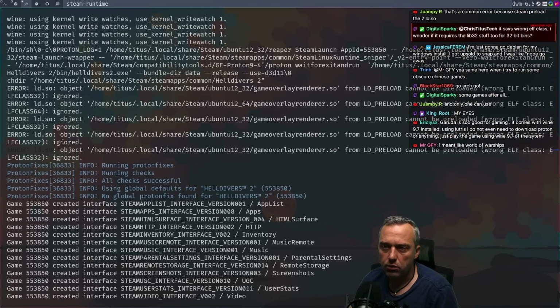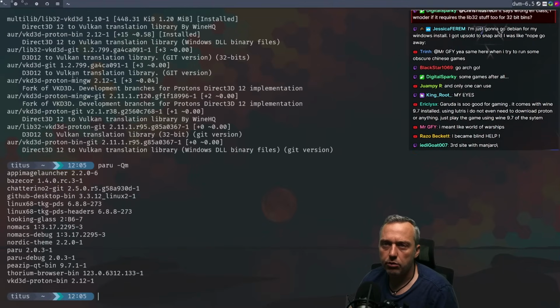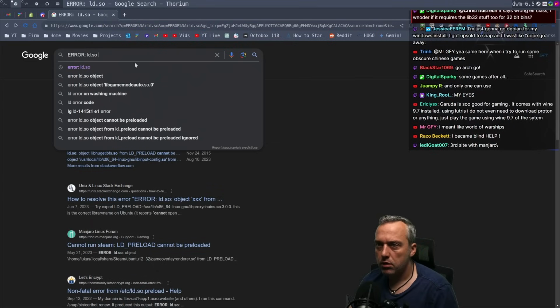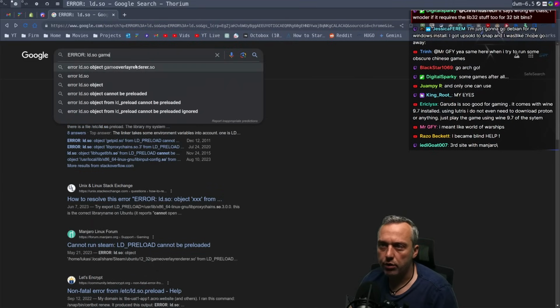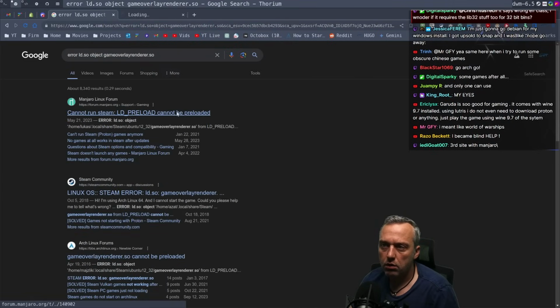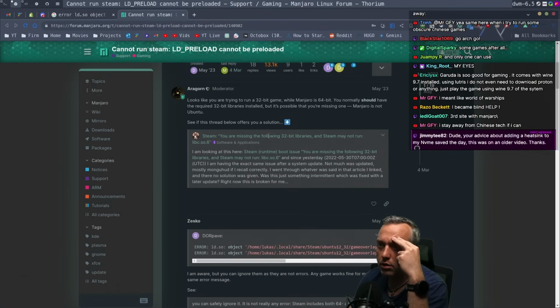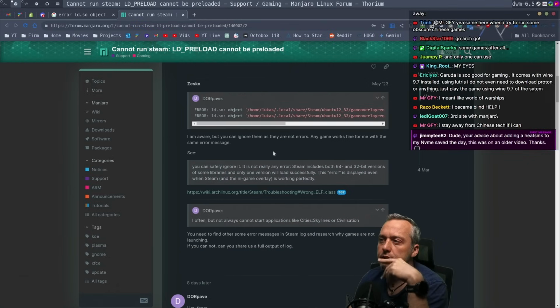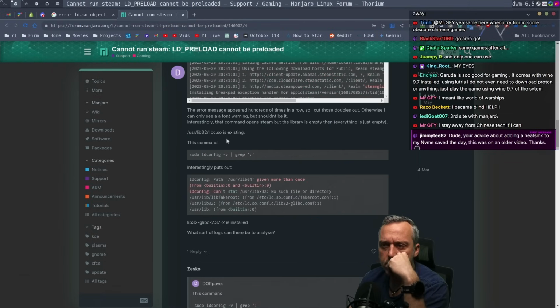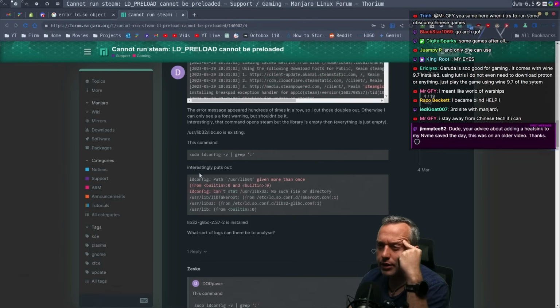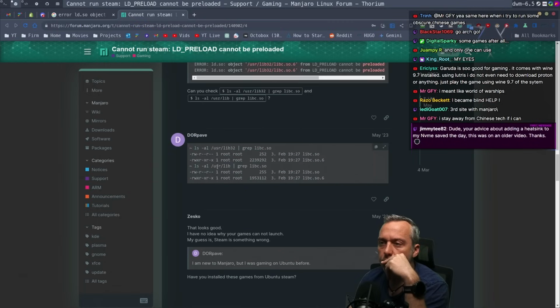Take a look here one more time. Game overlay renderer cannot be preloaded. Wrong ELF class. Okay, one more time. Game overlay renderer. Looks like you're trying to run 32-bit. Blah. This is 64. I don't think that's quite it, but sudo ldconfig. That's interesting.